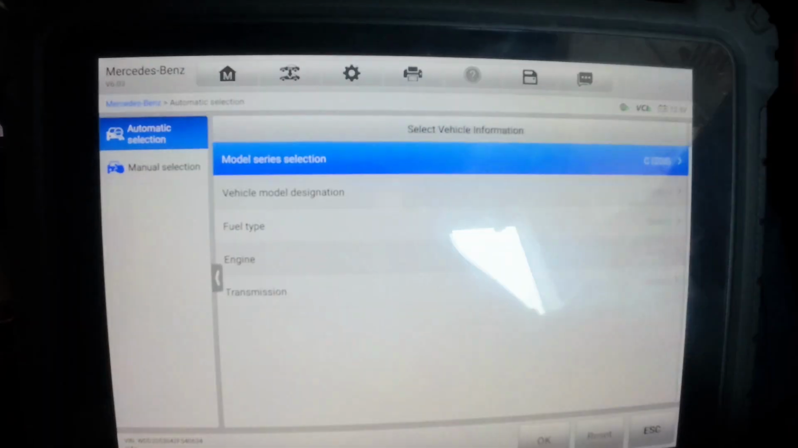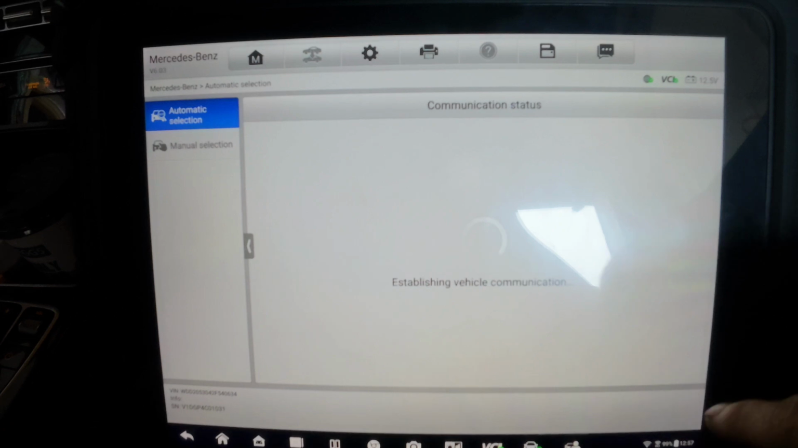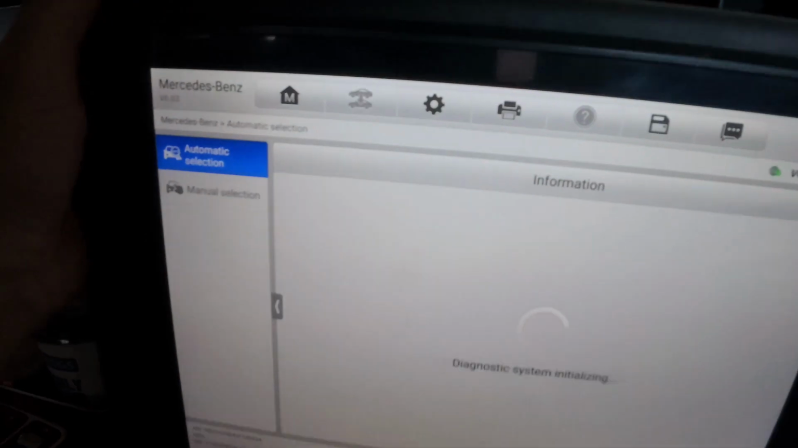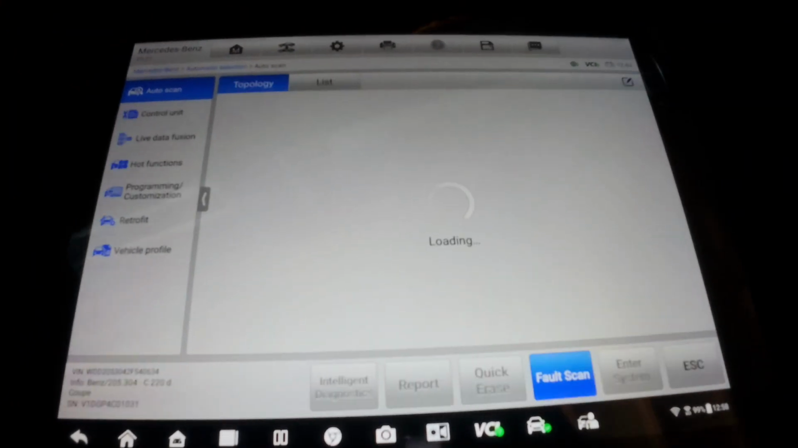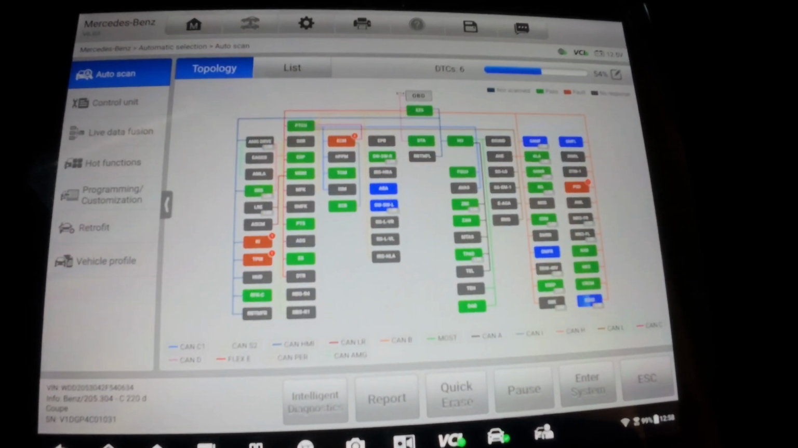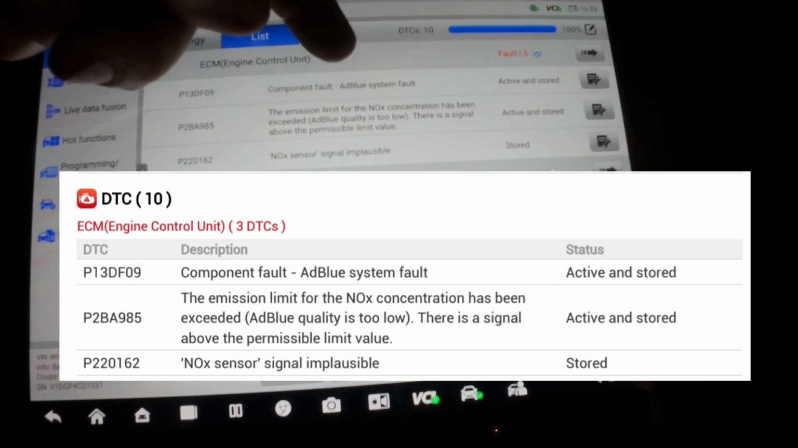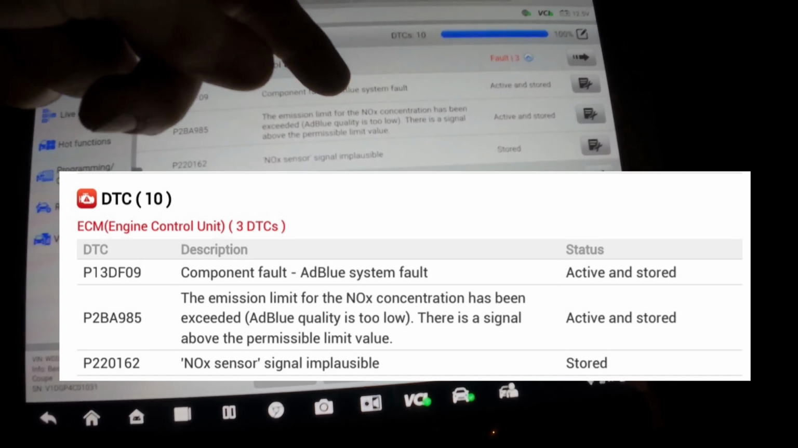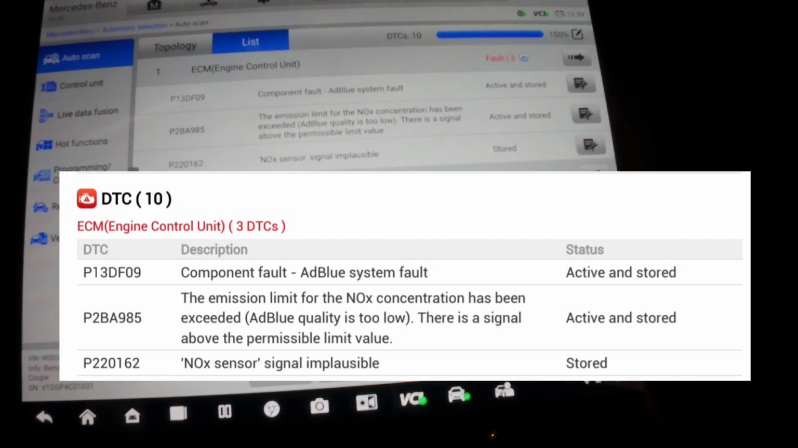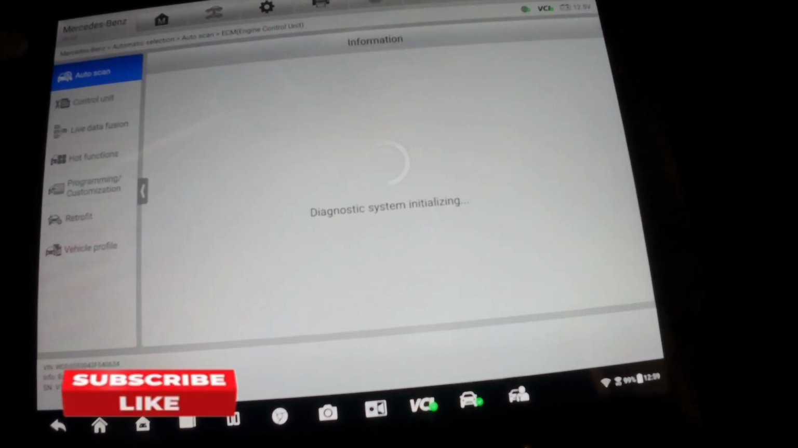That's the chassis number, and I just do a full scan. Sorry for the delay, guys. It's a lot better now. I just do a full scan. Okay, you go to the list. As you can see, guys, we got an AdBlue system fault, and we got the emission limit for the NOx sensor and the NOx sensor signal as well. Anyway, so we know the complaint is confirmed from the customer.